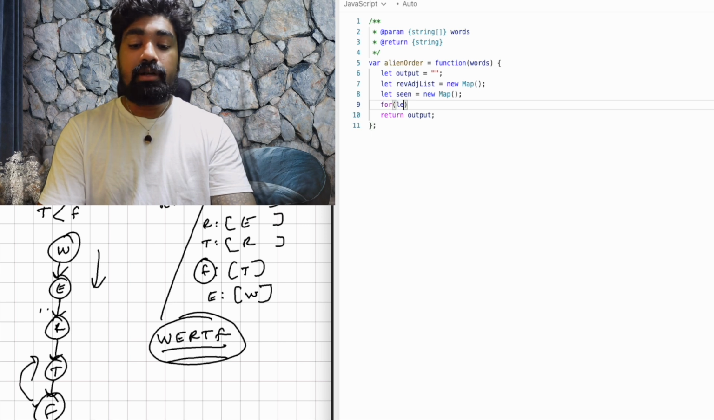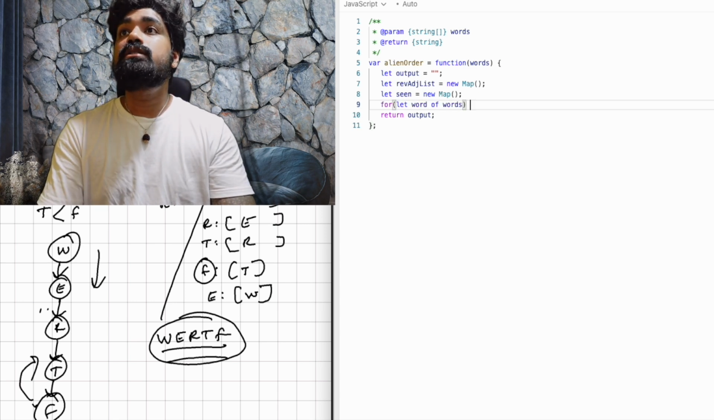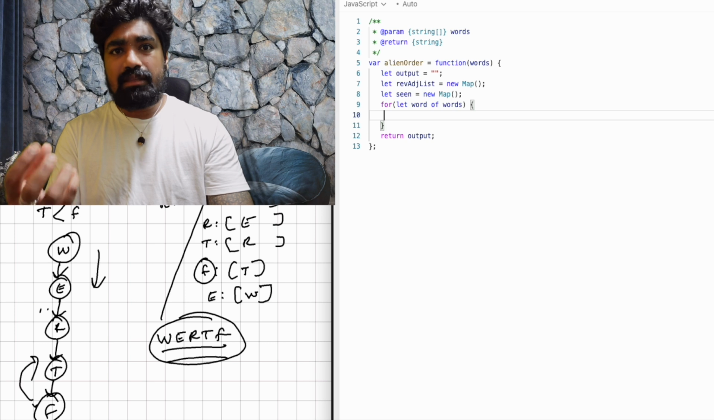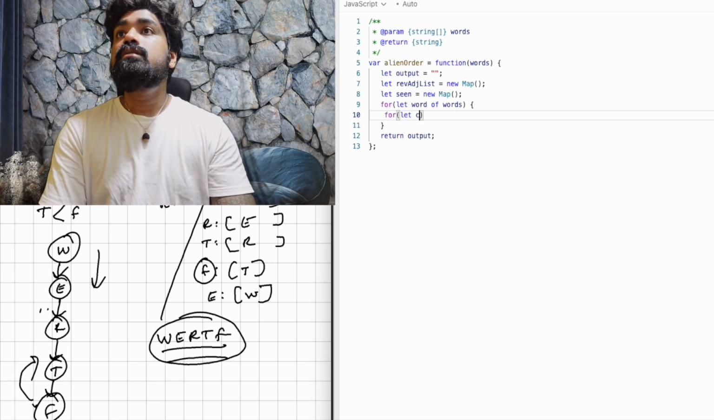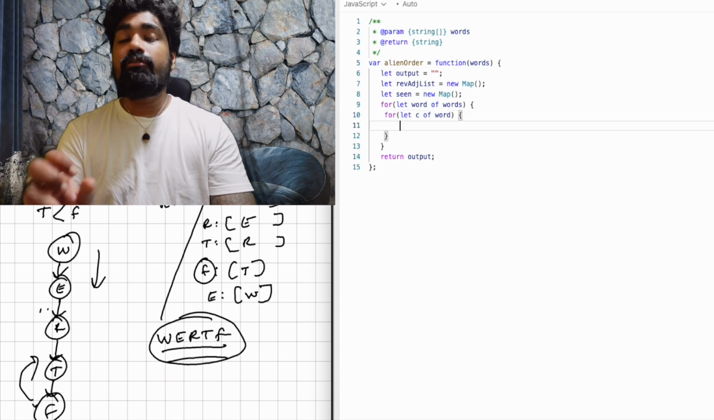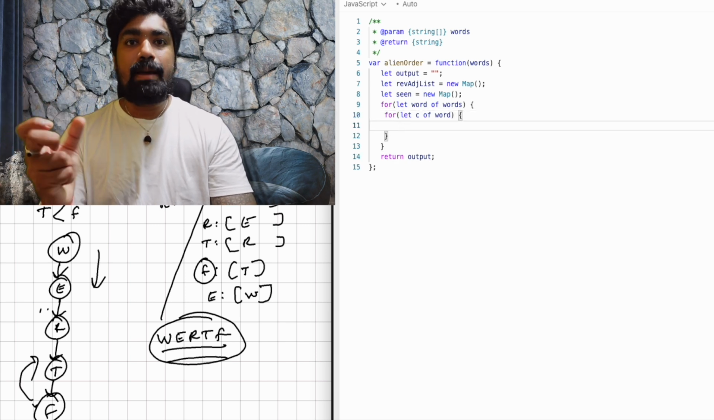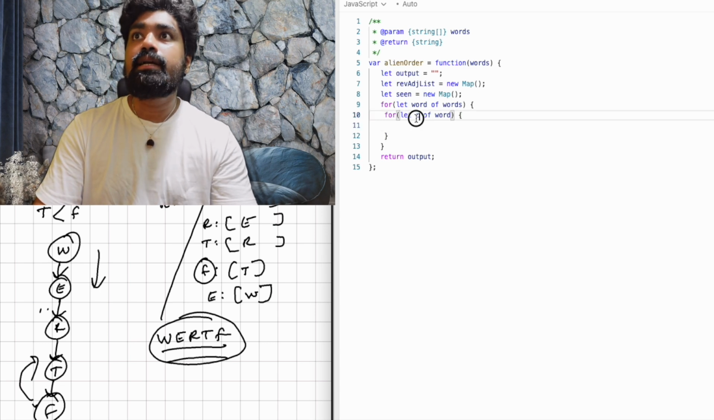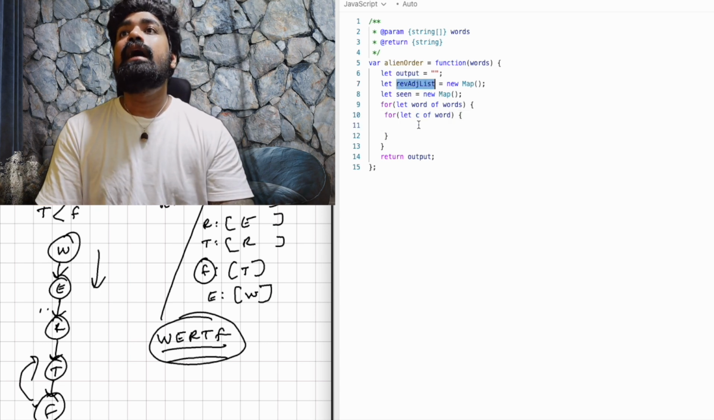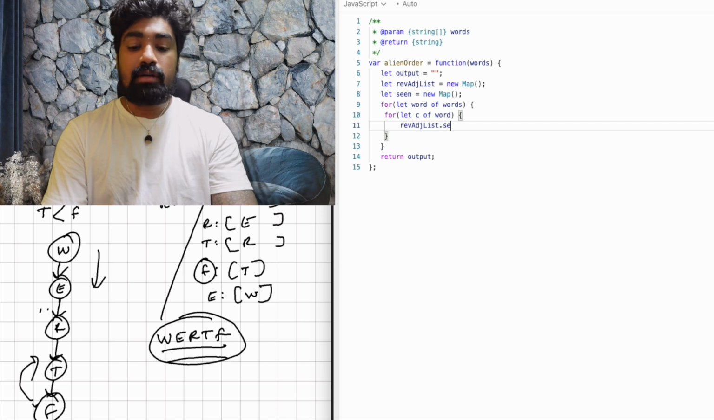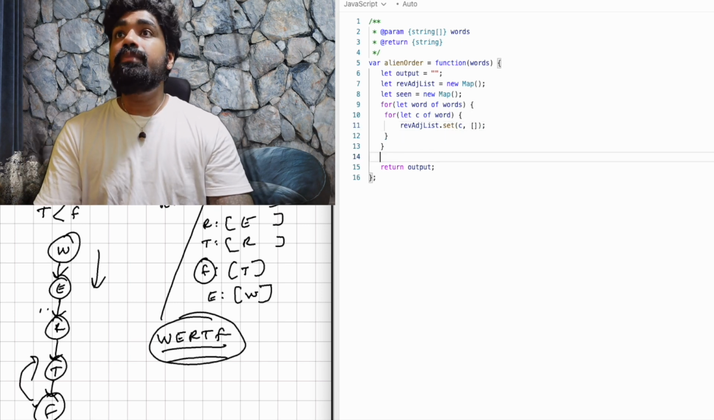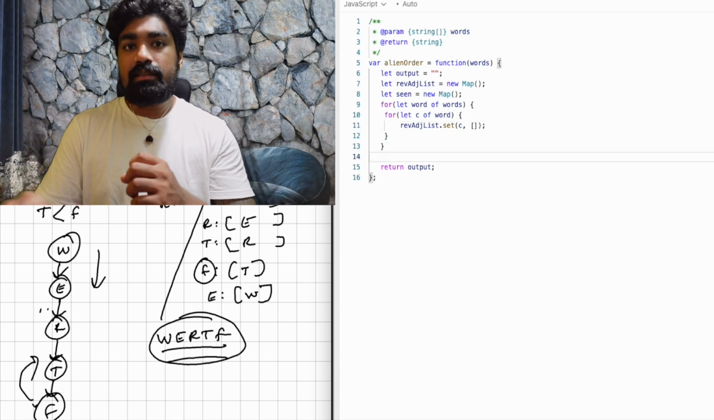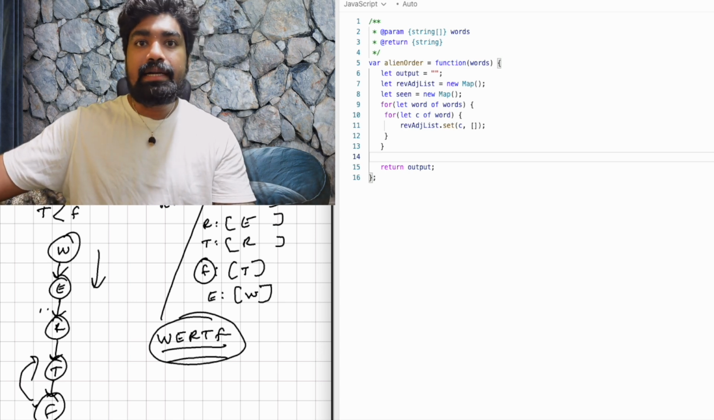I will just say for let word of all the words that we have received as input, for each word that is there, let character of the word that you have, just set it in the map against the symbol, because this character is the symbol that we're looking for. And I will just say reverse adjacency list dot set whatever the symbol, against that I will set an empty array.